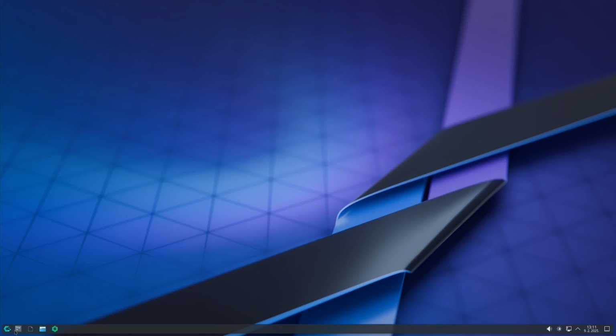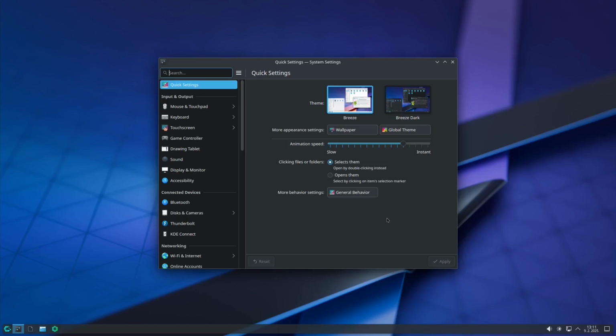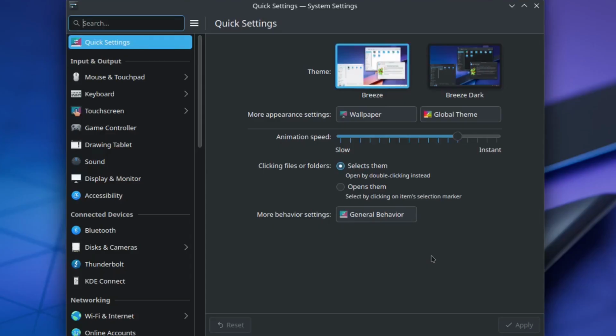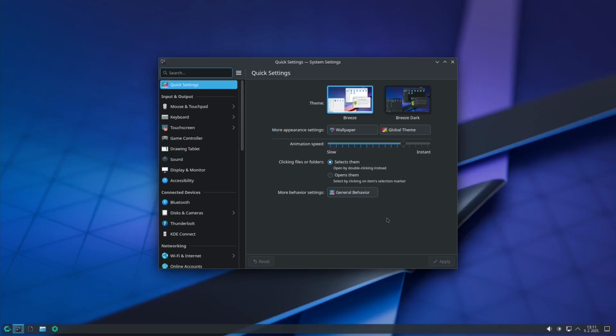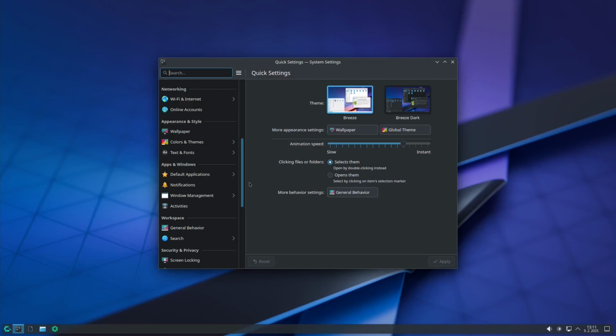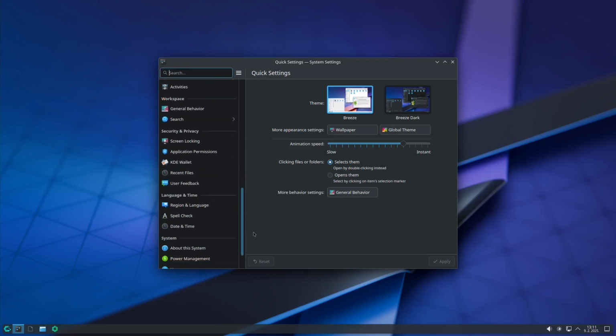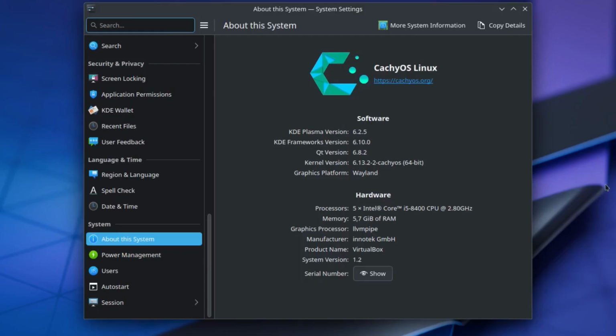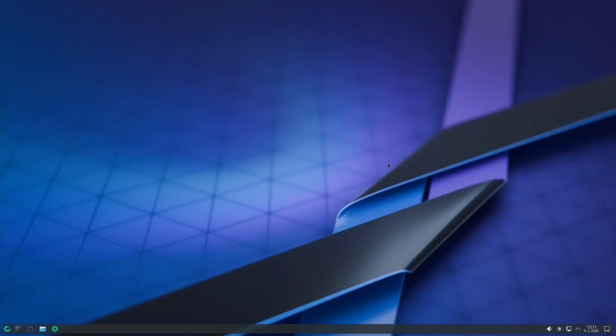Next, the Quick Settings app is a standard Plasma feature that offers options for customizing the system. Right after installation, we found ourselves with the CachyOS Linux system running KDE Plasma version 6.2.5 and a kernel from the 6.13 series. The system is designed for user customization.